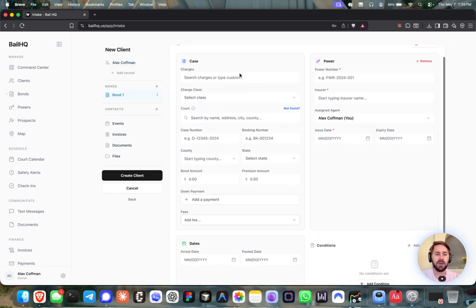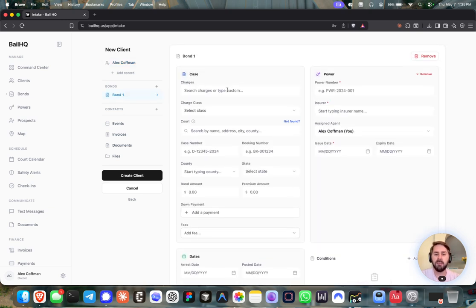Now, coming on here, we've got a bond. Of course, in some cases, someone gets booked into jail and they actually don't have the bond yet. So obviously there's that case, but you can also remove it on the top right-hand corner here. The only thing that's actually required is just the name of the individual.